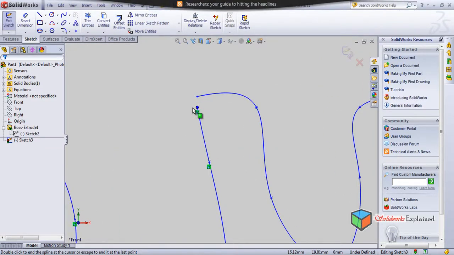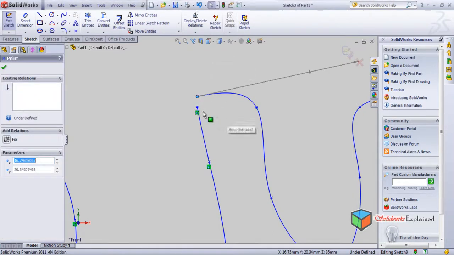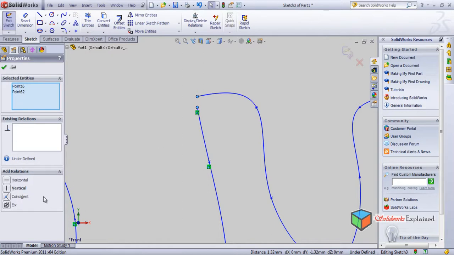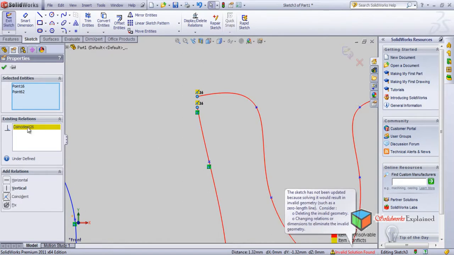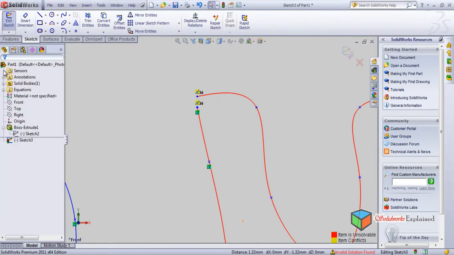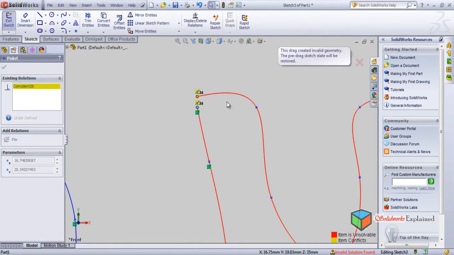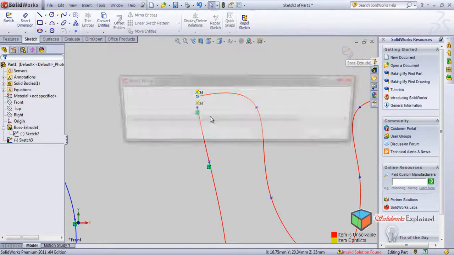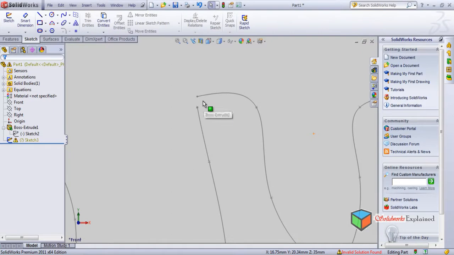So in case you're sketching something or you miss something, then click this point, Control, click this point, and coincident. Look, it shows invalid geometry. Make it okay. No, then in this case what to do, just bring, escape, back, close.